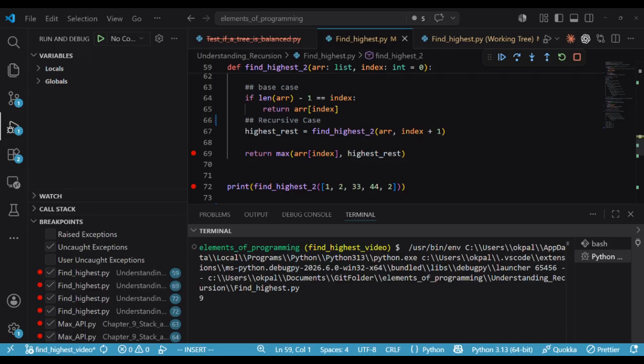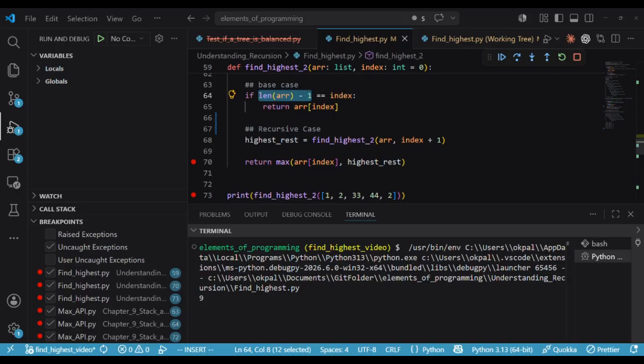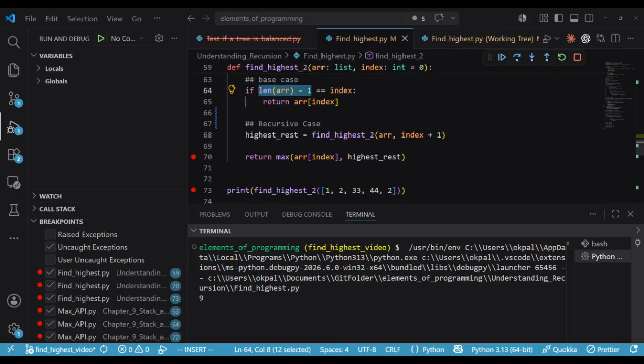Now we call our base case where we say that when the index is equal to the length of the array minus 1, we should return the array at that index. Basically, this is a classic way of saying when we get to the last element of this array, return the array at that index, because length minus 1 is just basically the last index of the array, right?